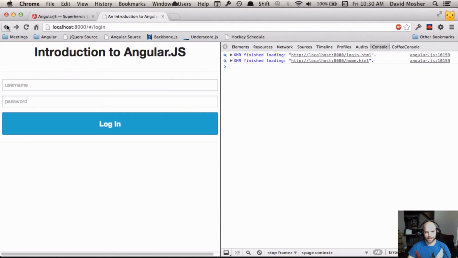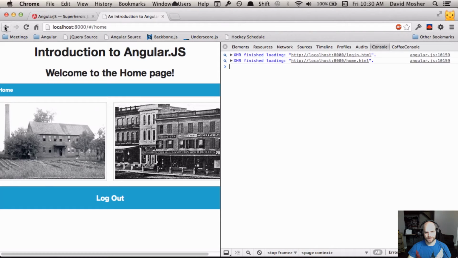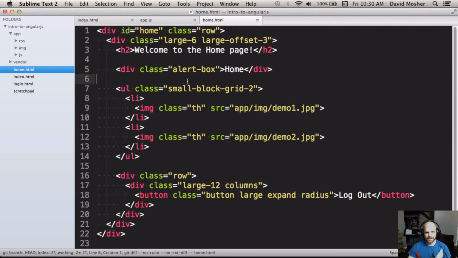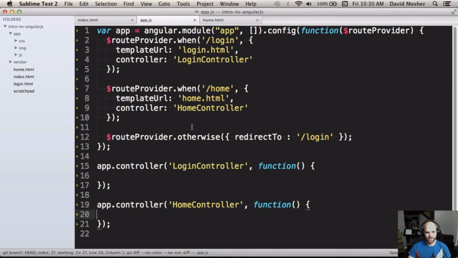But if I go back, you'll notice that now that those two templates are in Angular's template cache, we don't have to refetch them. So that's pretty cool. And that's a lot of functionality, like I said, that you get just sort of out of the box, and you don't have to think about pre-compiling templates. Angular supports that, but you don't have to think about all this stuff. So if you want to get up and running, it's really, really simple.